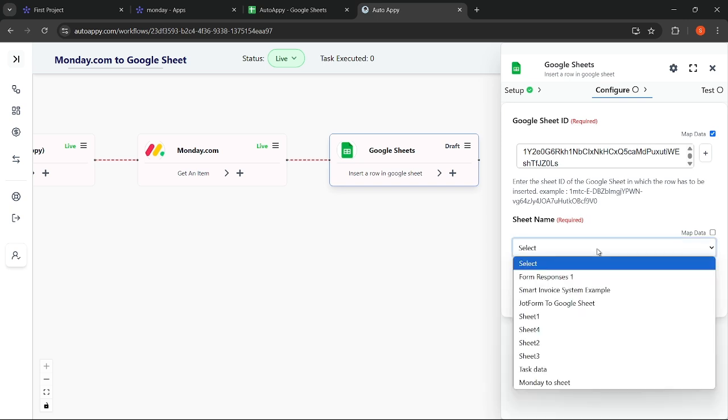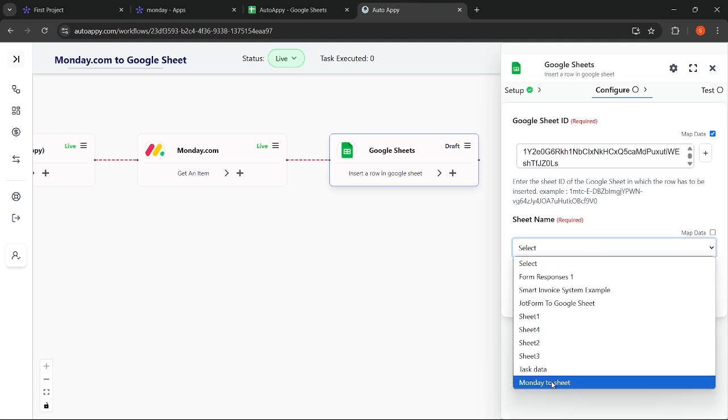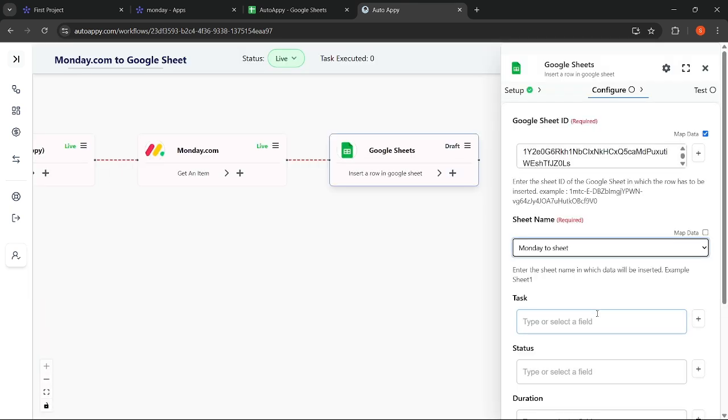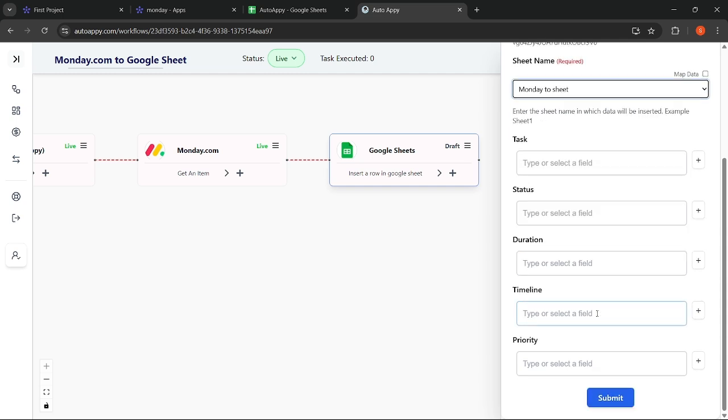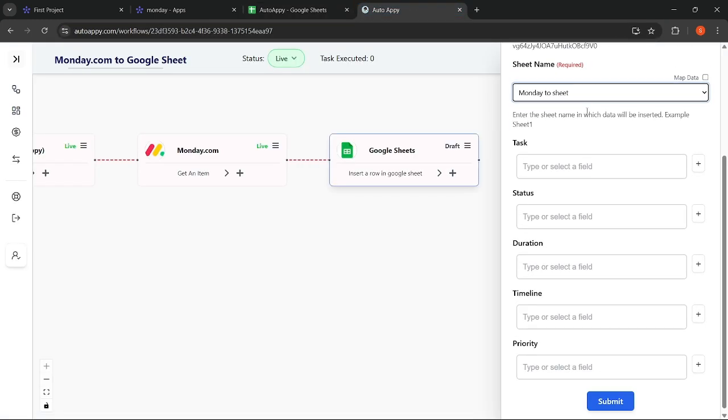Now they are going to ask me which sheet I want to use. You can see there are multiple sheets available. I want to use the Monday.com sheet, and yes, it is available. I'm going to select this one. Now you can see all the columns: task, status, duration, timeline, and priority are shown here. So we can map our data into these fields.